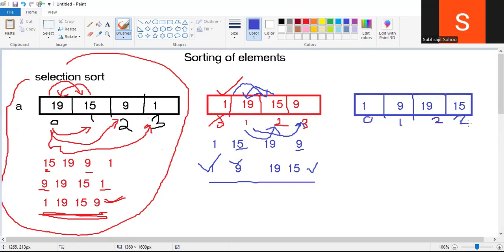In this third attempt, I will skip the 0 cell and the 1 cell, because those two elements, 1 and 9, are at their proper positions. After the second pass, 1 is sorted and 9 is also sorted. Why am I going for the third attempt, sir? Because my array is not sorted till now. So I will skip the 0 cell and 1 cell, and I will check this 2 cell with the 3 cell. This is the last cell, because after this there is no element on the right side.